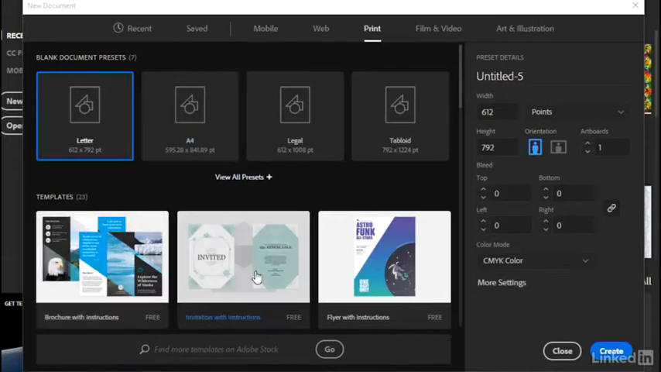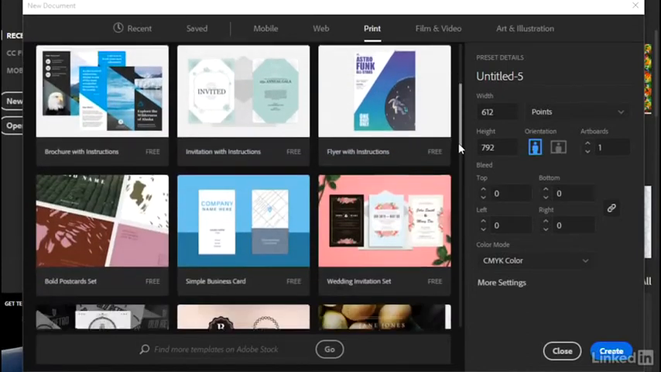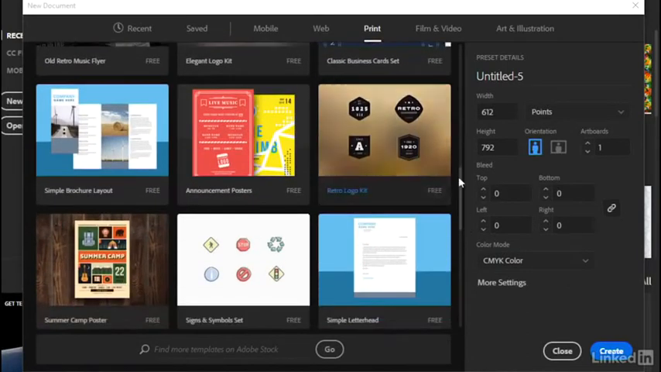You can also select a template from the Adobe stock library, many of which are free. But for now, I'm going to create my own blank document by first changing the name here. And by the way, this is just a temporary name for your document. You don't actually decide the file name until you save the file to disk.